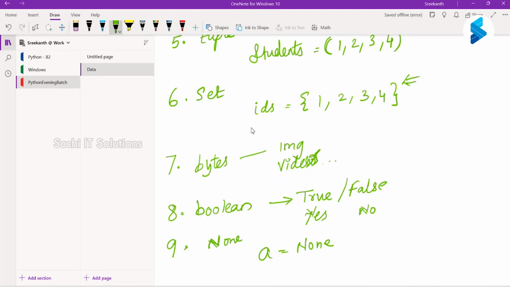What was that, sir? The difference between set and frozenset? That we will see later.